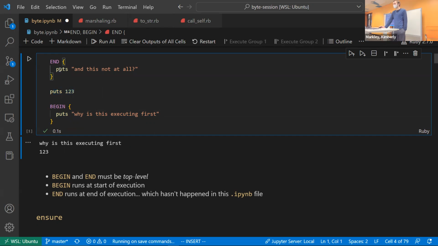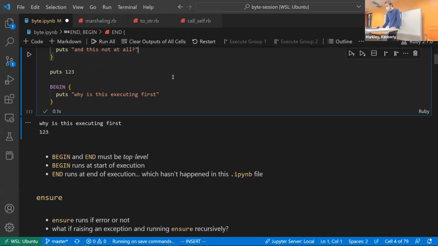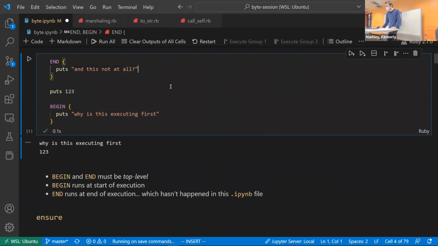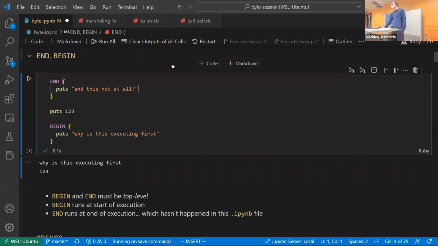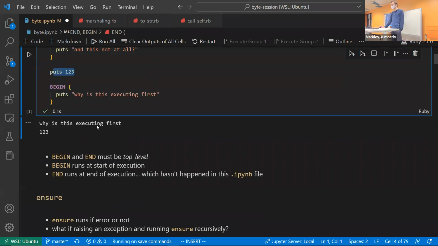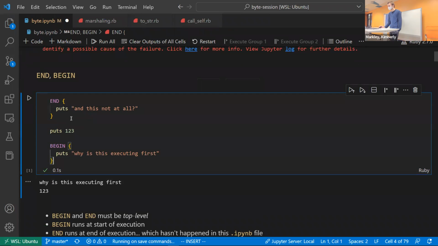And I think that the end isn't printing right here because I'm using it in a Jupyter notebook, and so there's other code that still needs to run. But yeah, I think if you wrote that in a regular Ruby file, this would run after the puts 1, 2, 3. So that's just another weird thing. I hadn't ever seen that before.